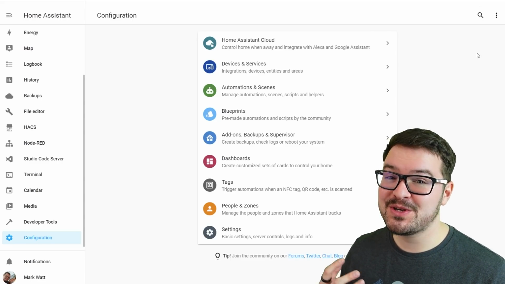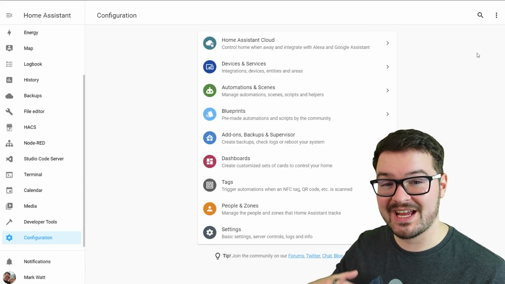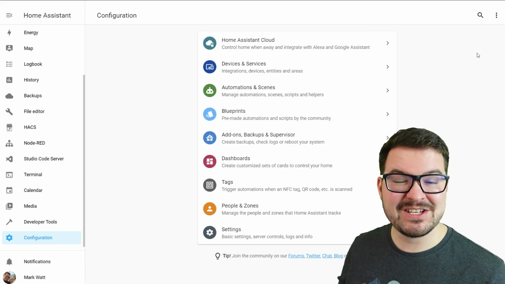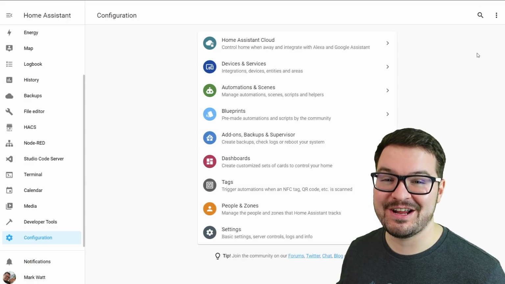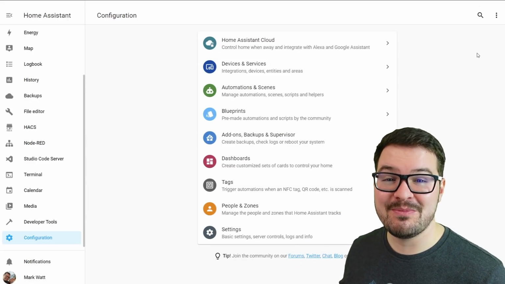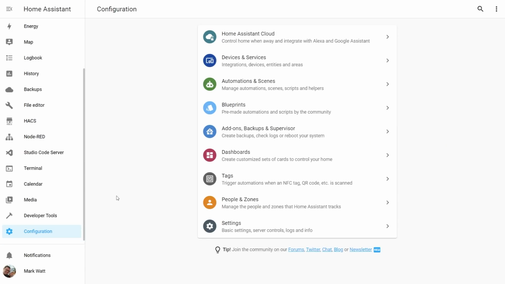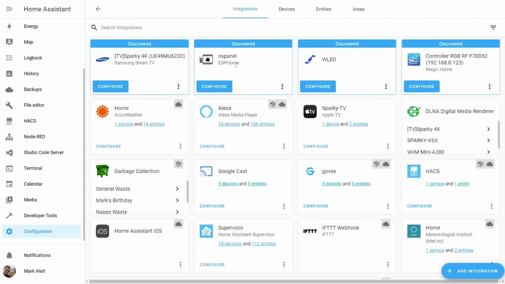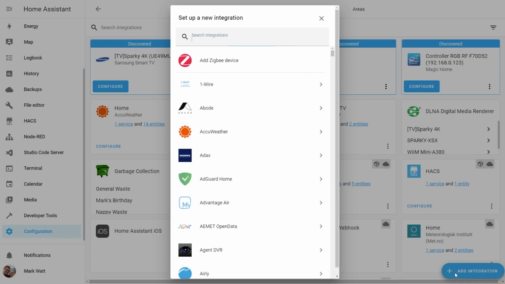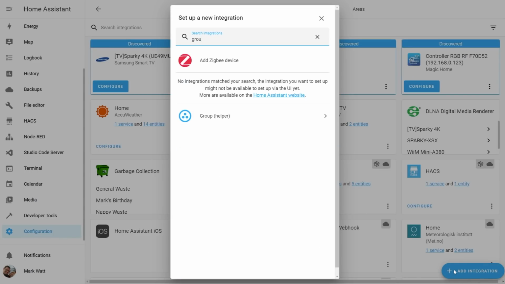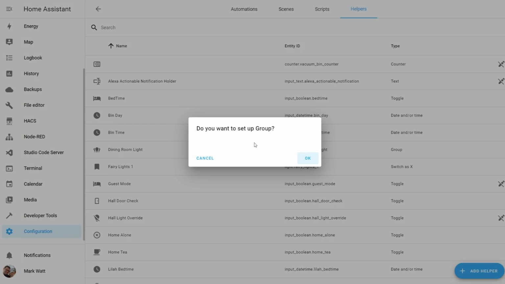To create a group, you've got two different routes that you can go down in order to get into the group creation menu, and I guess it all kind of depends on how your HomeAssistant brain's wired up. So let's have a look at those two methods now. The first one would be to go into Devices and Services. From here, you can choose Add Integration in the bottom right. Then if you simply start typing group, you'll see that the option comes up for group helper, so you could just select that here. And once you select that, it will pop up a little confirmation box asking you if you want to set up a group, and from here you could just choose OK.